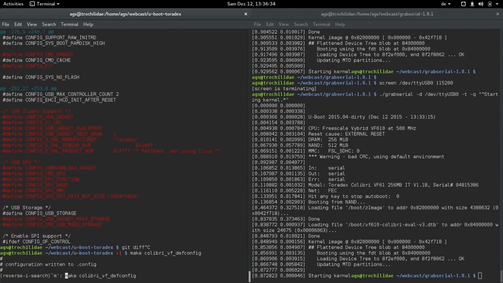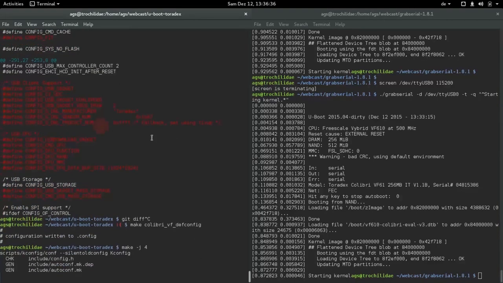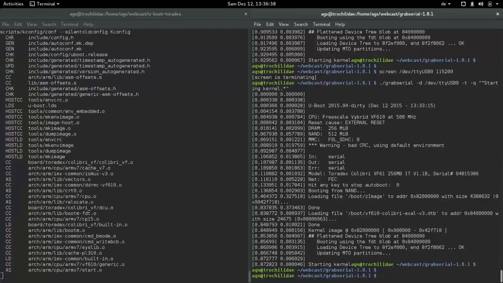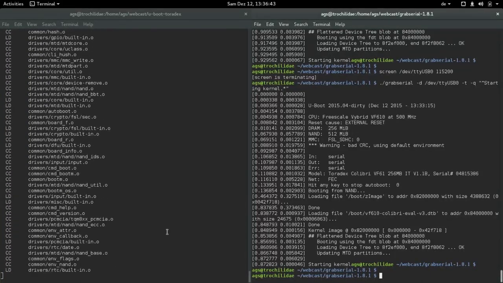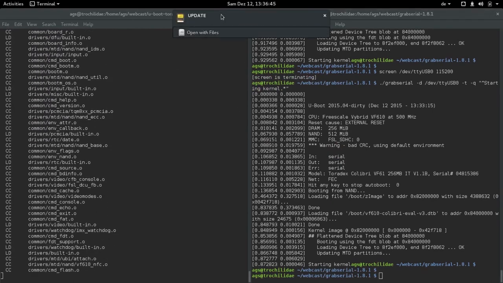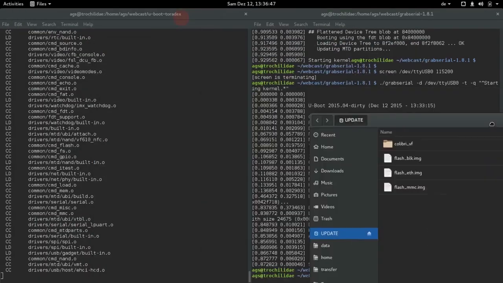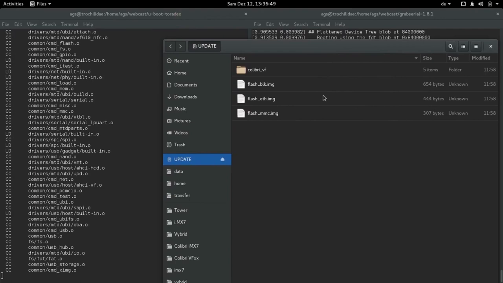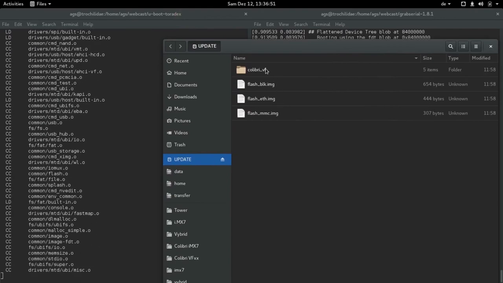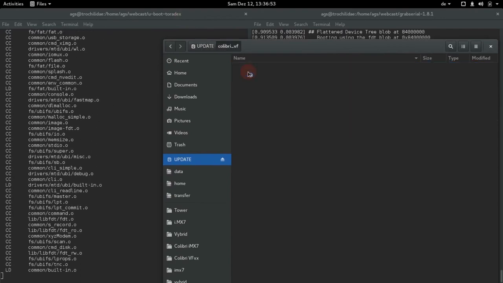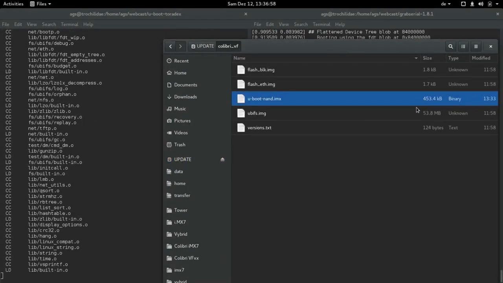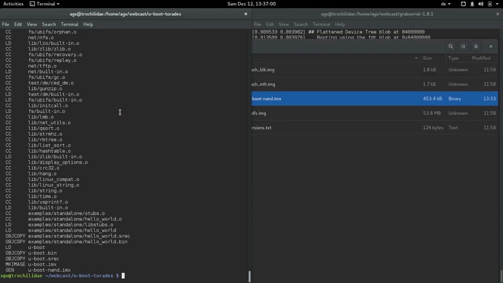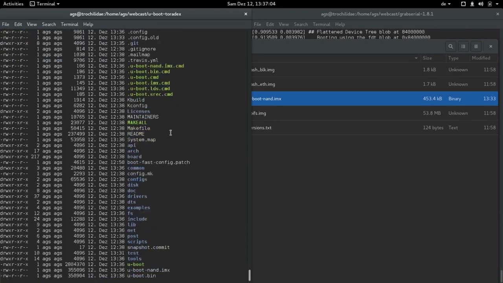So again, I use the SD card. Put the SD card into my development host. You see here the binary is now 450 kilobytes. And now the newly compiled binary is 350 kilobytes. So we shaved away around 100 kilobytes of size.